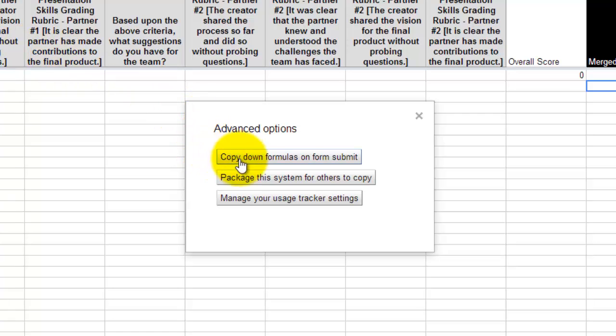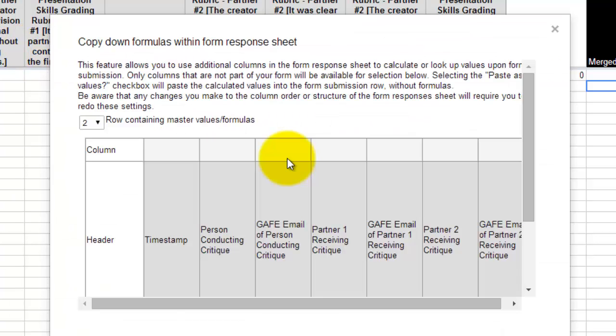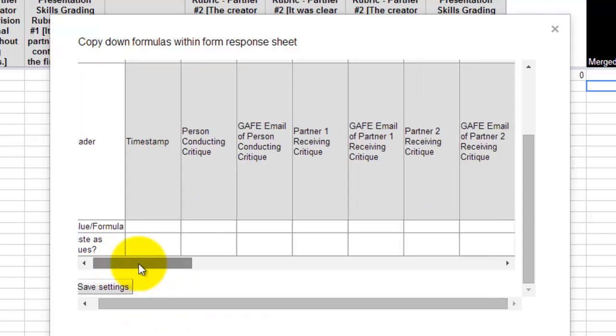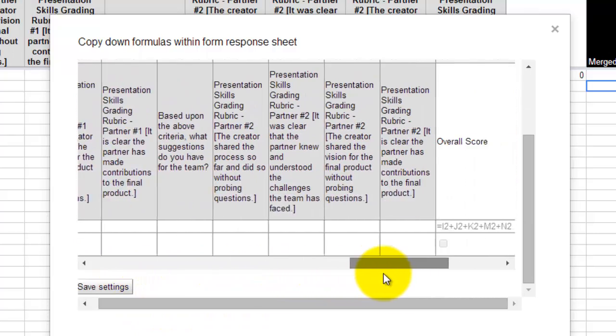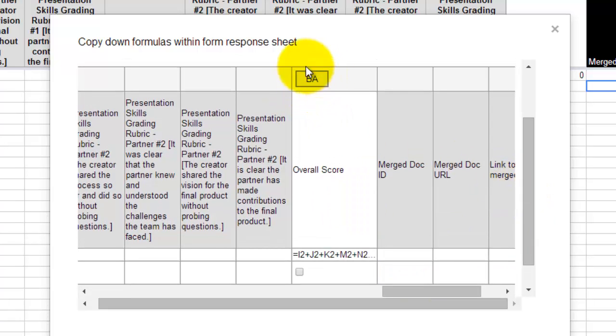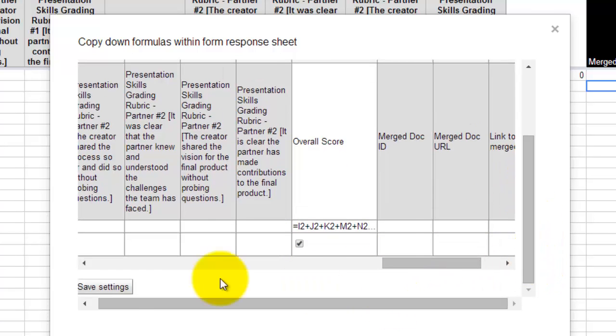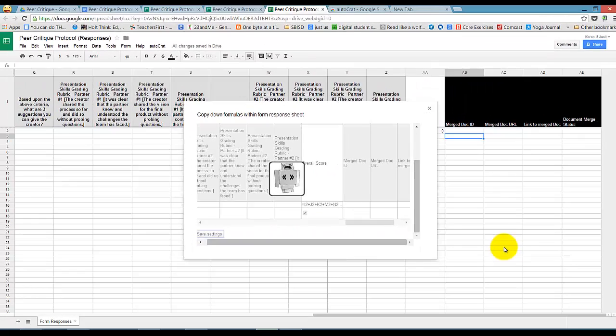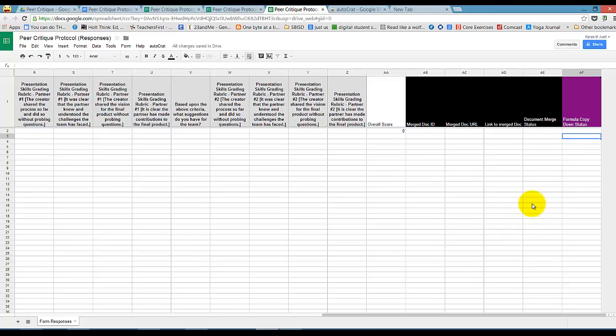We want to copy down formulas on form submission. The row containing that master formula is row 2. I need to scroll over. Click up here to activate this checkbox. And then I need to scroll back down and save settings. And now we're ready to test it. So let's go to the live form.